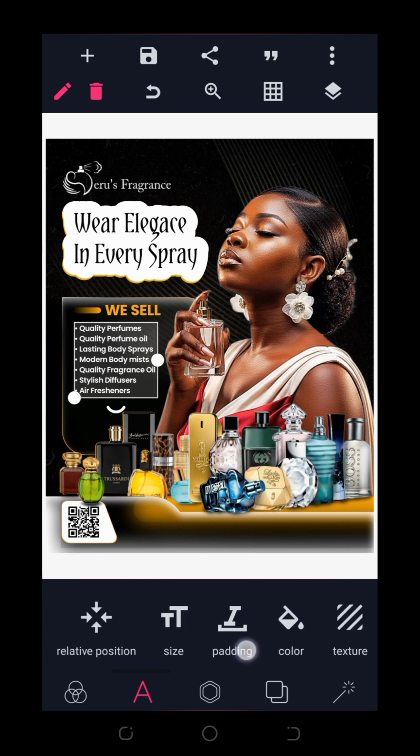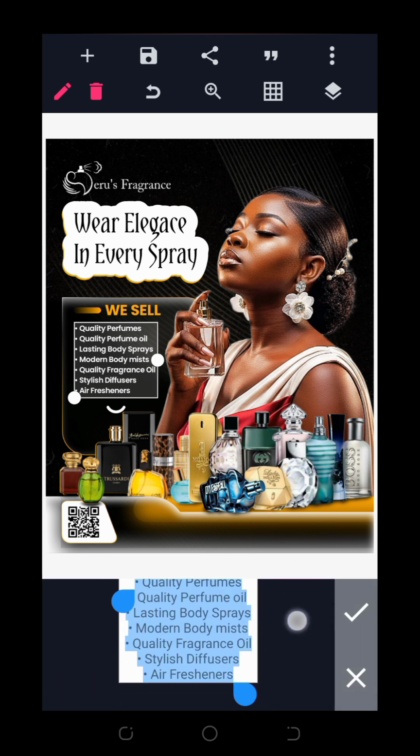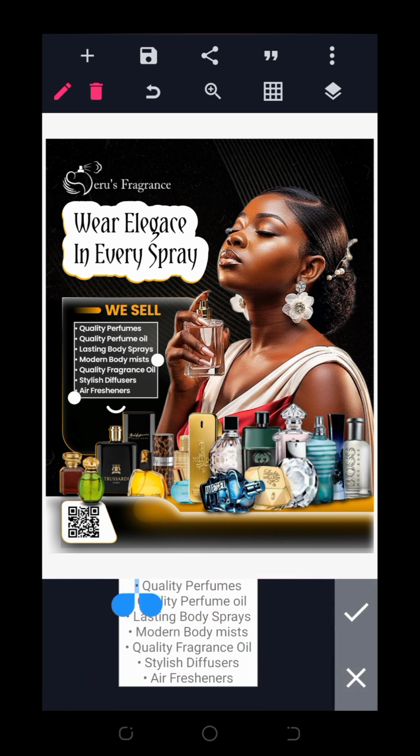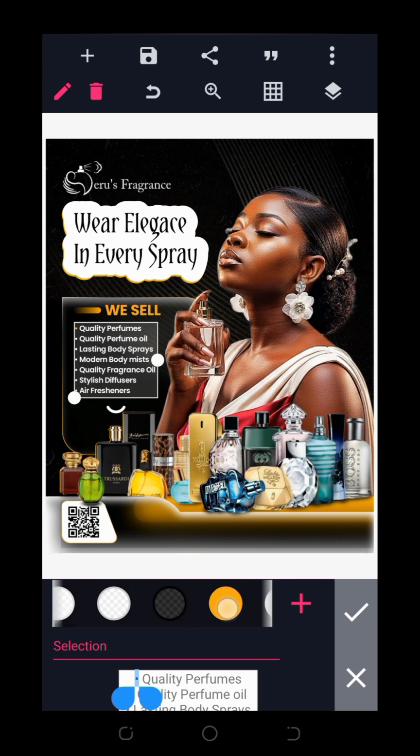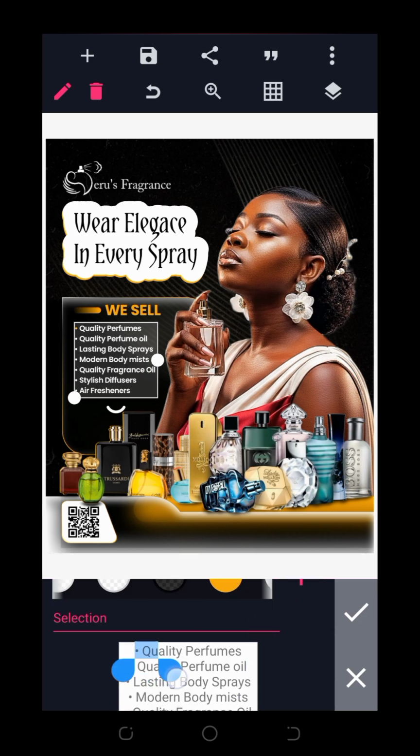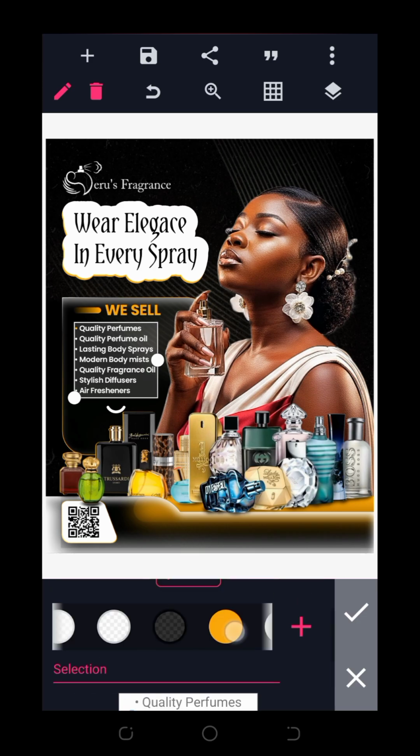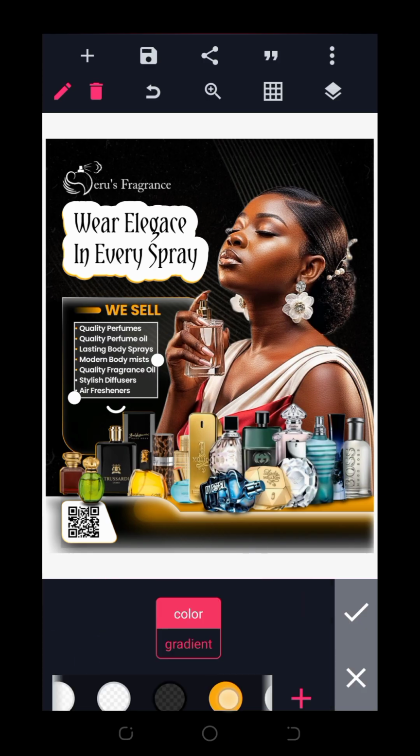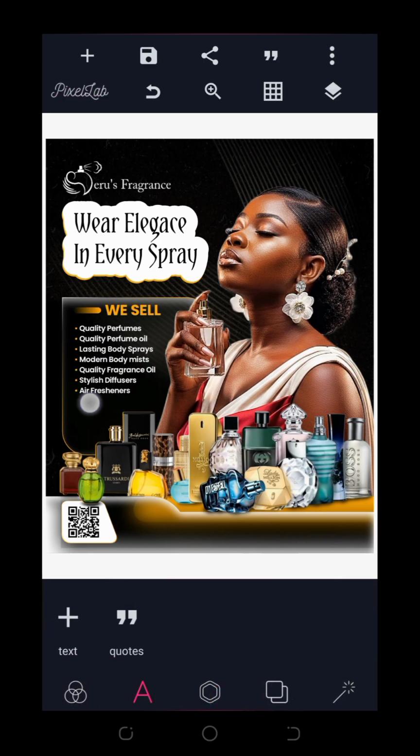Okay, now I'll go to color. Now I'll be selecting these bullet dots one by one, as you can see, and then changing the color to this particular color until I'm done selecting them all. Perfect. So as you can see, I've been able to change all the colors on the bullet dots, right?